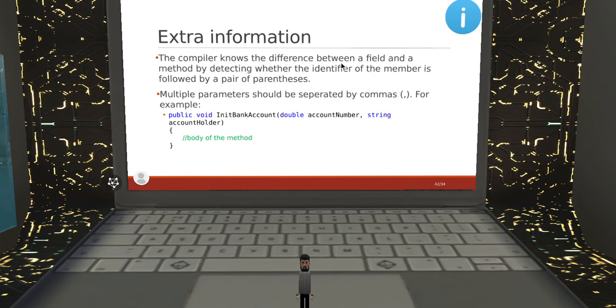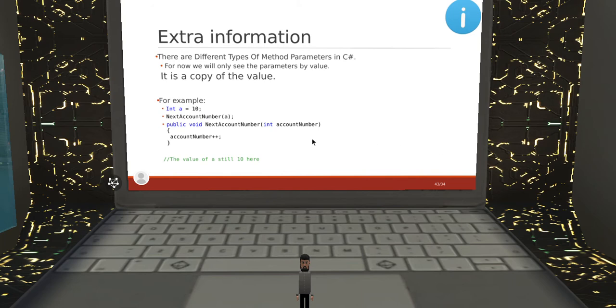The compiler knows the difference between a field and a method by detecting whether the identifier of the member is followed by a pair of parentheses. Like I said, you can separate the parameters with a comma, and you can have as many as is allowed for you. There is something here to mention.